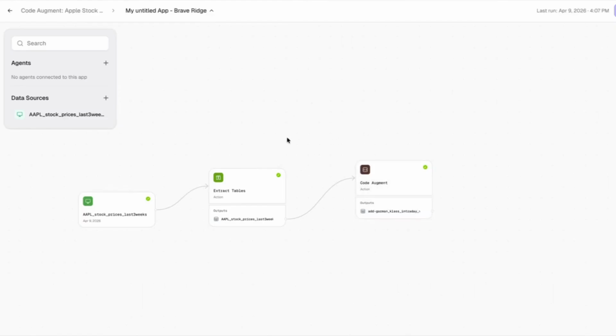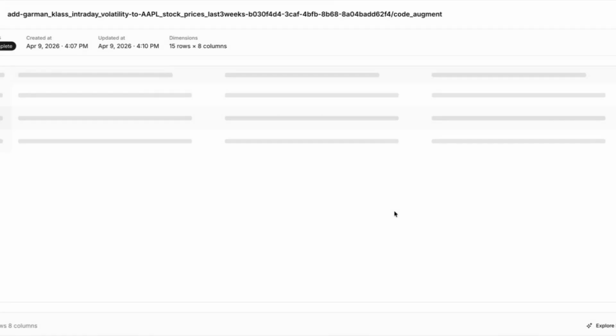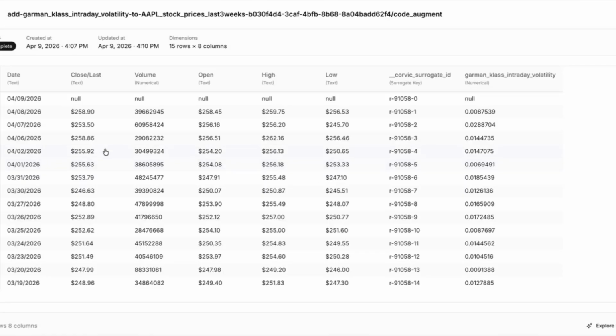In a few seconds, the calculations finish. Now you can see the green tick mark here, which is telling us that the calculations are done, and I can go and preview the output. So let's preview the data. So you can see the same few columns about the stock price, and here is the new calculated column, the intraday volatility data. This is now available for us to explore here or explore via an agent or augment further and join further with other data sources in your enterprise.